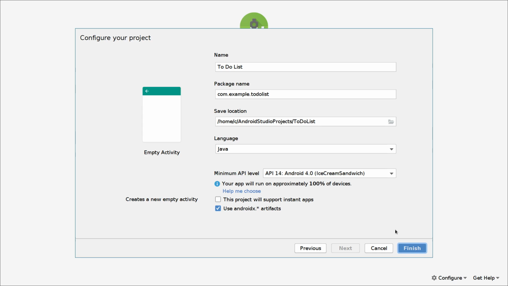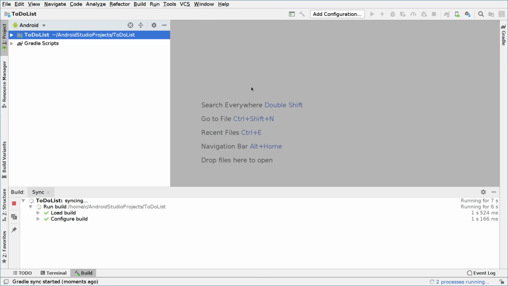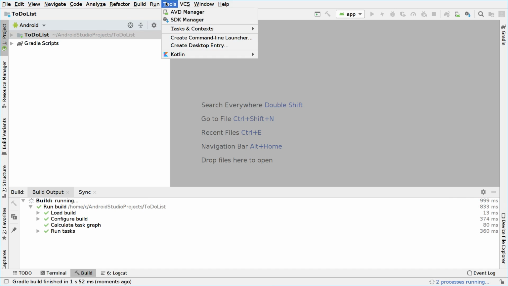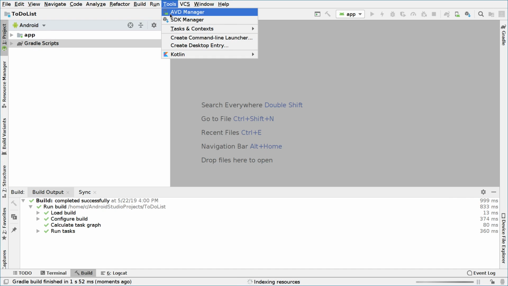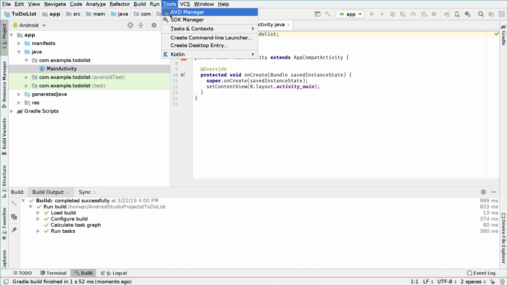Now we have to wait for the IDE to load and set up our Android Studio project, and I will be running this project on an emulator. You can do it on an emulator or on a real device. If you want to use an emulator, you will basically go to Tools, AVD Manager, which means Android Virtual Device Manager, and you will create a virtual device, which is pretty straightforward. But if you want to run it on a real device, you don't need to do that.